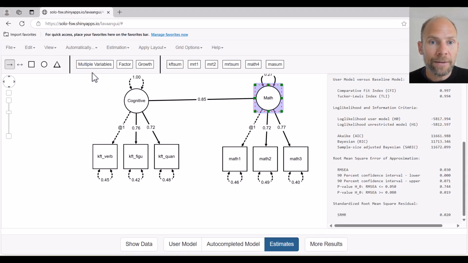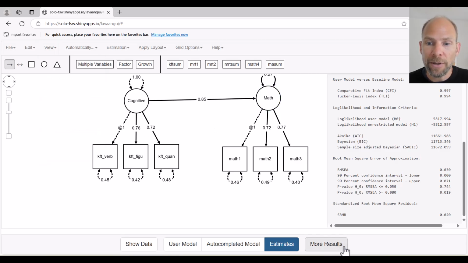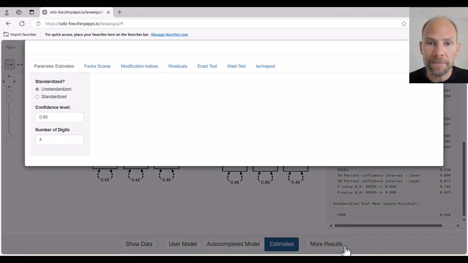So you can display the standardized solution, and then also you could display other things such as confidence intervals. You could display estimates and p-values, meaning stars displaying statistical significance, or you could display estimates along with their standard errors here in the diagram. Now, more output is provided when you go to more results.